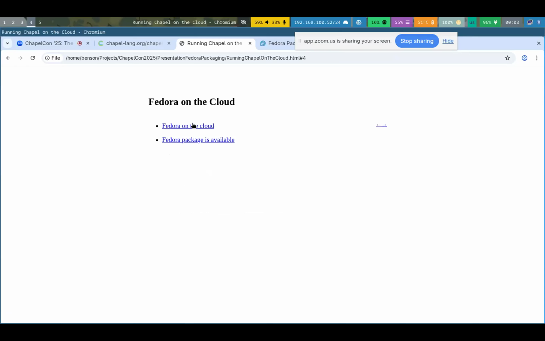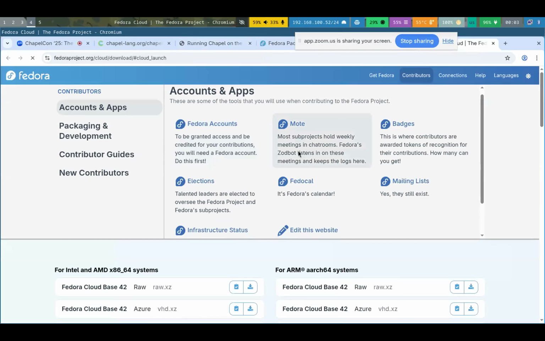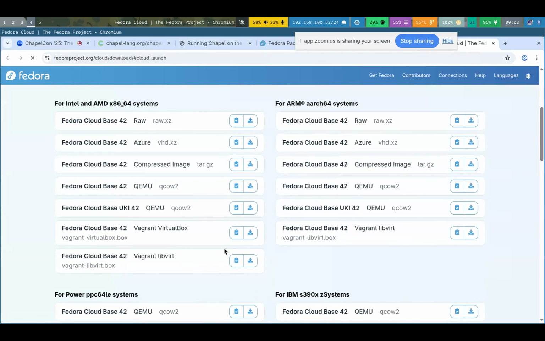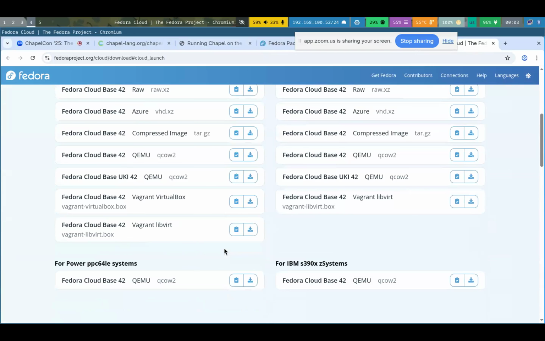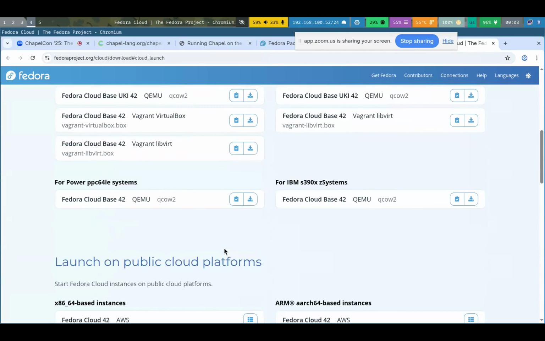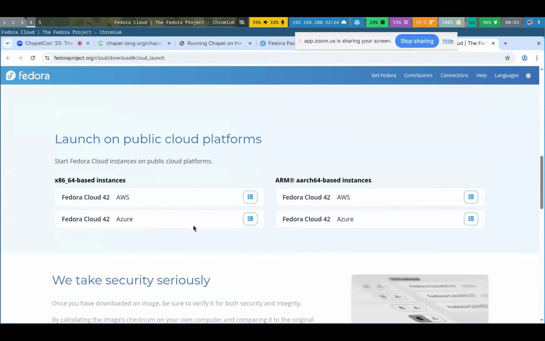So Fedora is available on many clouds. And okay, so you get a bunch of different choices. And you can actually also launch it directly on a number of different public clouds. I've mostly used AWS just because that's a bit easier for me to access, but you can also take the images and run them on other clouds that don't have images readily available.